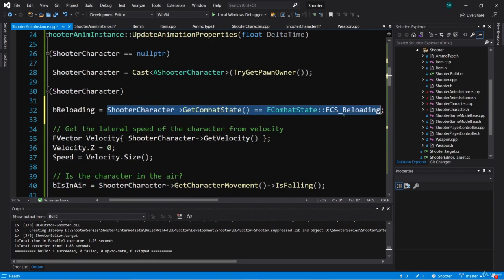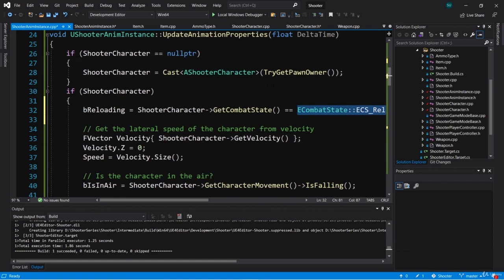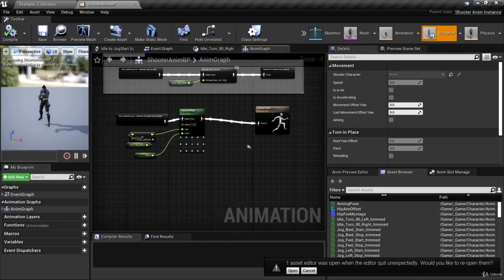So be reloading is equal to this Boolean expression. We're using the comparison of shooter character get combat state is equal to eCombat state reloading. So if that's true, be reloading will be true. If this is false, be reloading will be false. So we can go ahead and compile this.